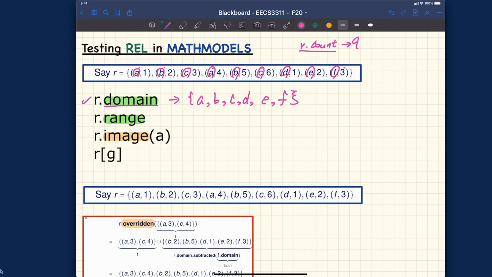What about the range? Range will be the other elements in the pair. Let me use maybe blue here. The range will be basically the second element. So it'll be 1, 2, 3, 4, 5, 6, 1, 2, and 3. Collect all of them as a set. What you will get is 1, 2, 3, 4, 5, and 6, of course without any duplicates. So you don't have to repeat 1 twice, for example.